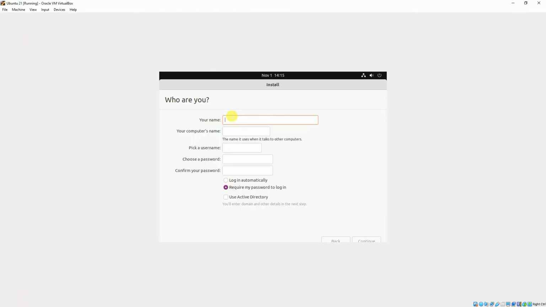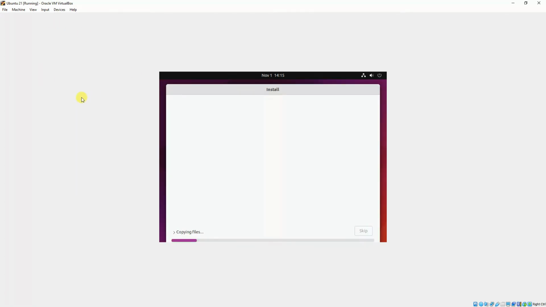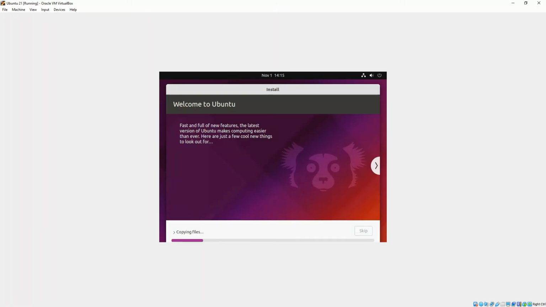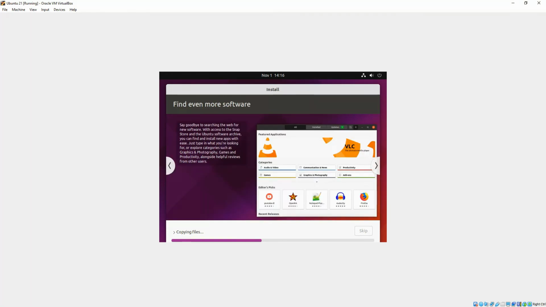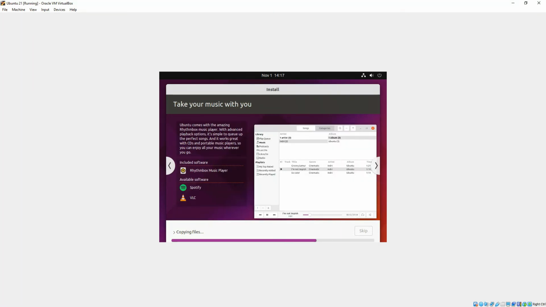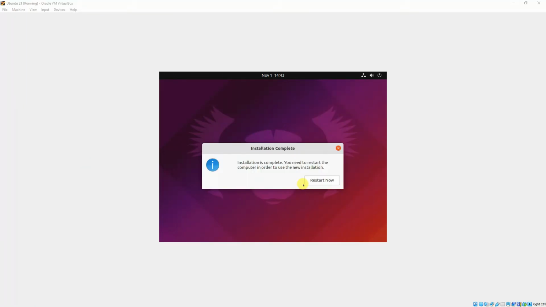Give it a name, for example, test user, and give it a password. And continue. Now it's copying the files. Now the installation is complete and it's asking to restart, so press restart.